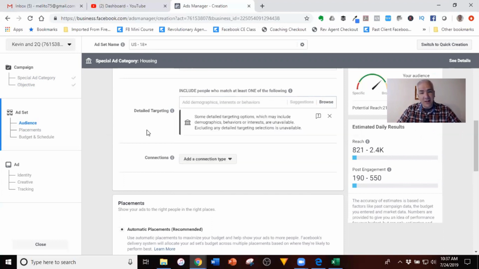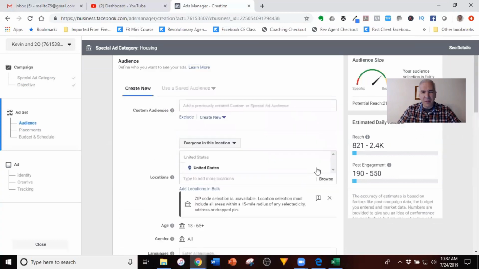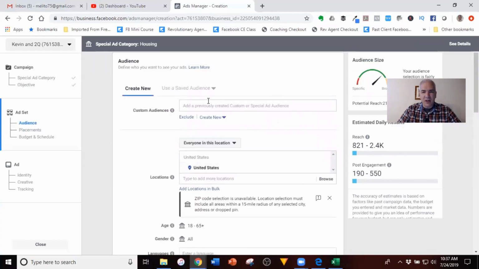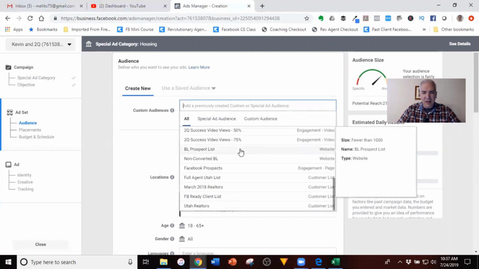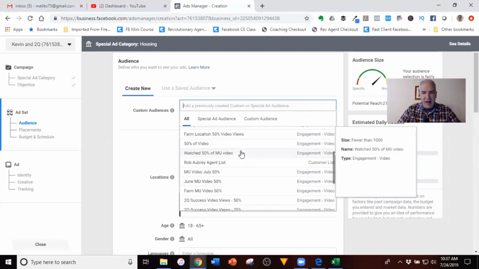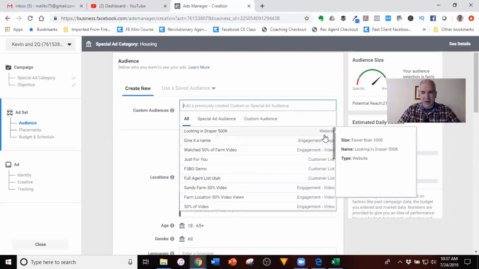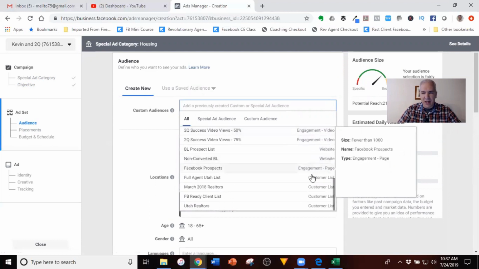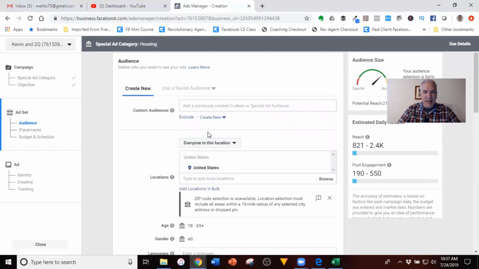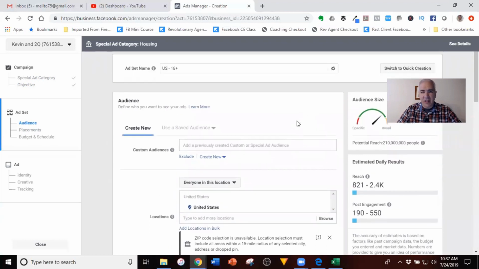So again, lots of significant changes. The other big significant change is that lookalike audiences are no longer available. The lookalike audiences that I had created are no longer here. You'll notice over here that none of them show as a lookalike audience. They have been removed, so I cannot target based on a lookalike audience.